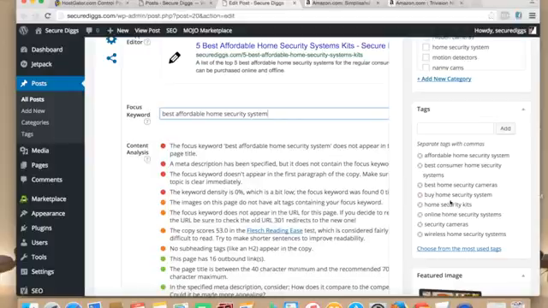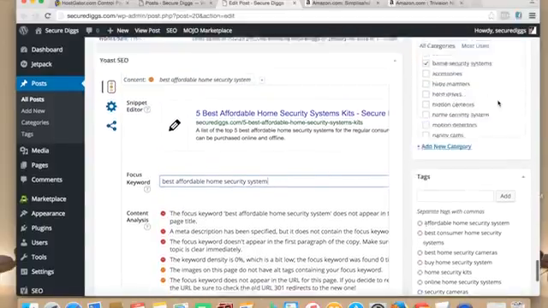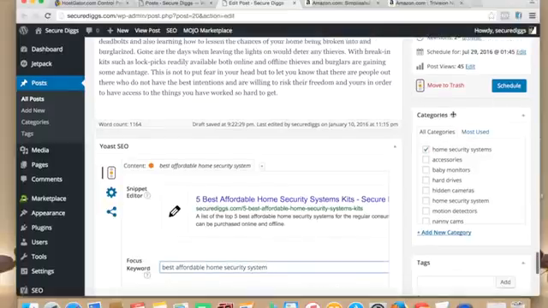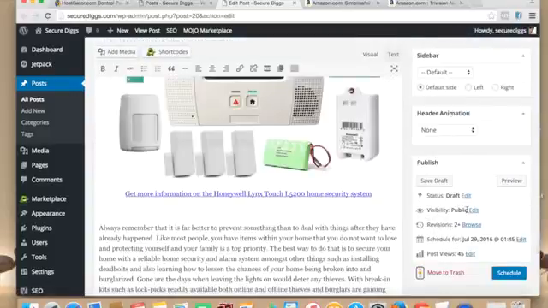I mainly aim to have around 6 or 7 tags relating to what I'm talking about. And also for the categories, I have the home security system, seeing as I am reviewing briefly, listing the 5 best affordable home security systems. Visibility, make sure that it is on public. And now what we can do is go ahead and publish this.